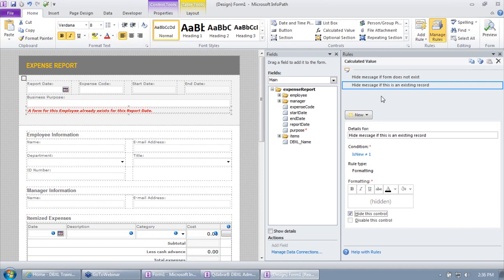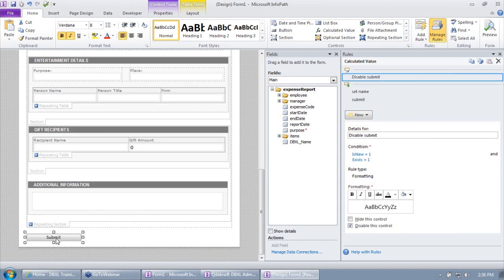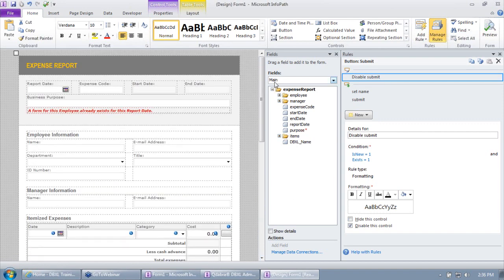Okay, so we have our skeleton in place, right? We have a message to warn the user. We're hiding that message whenever it's not needed. We have disabled the submit button when that submit button is not clickable because of the data already existing. But we still need to figure out how we're going to query for that data.